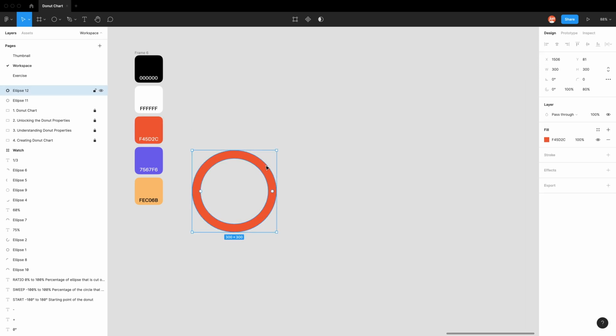So now we want to make this to show 75%. So in our sweep, we can just change this to be 75 and enter. And we're just going to round these corners with the corner radius. And I'm just going to input 50.